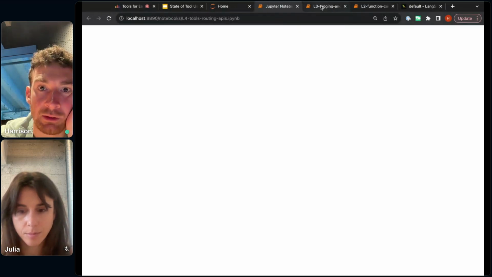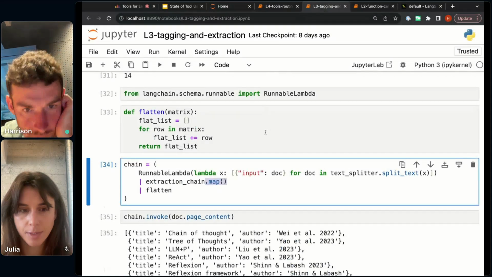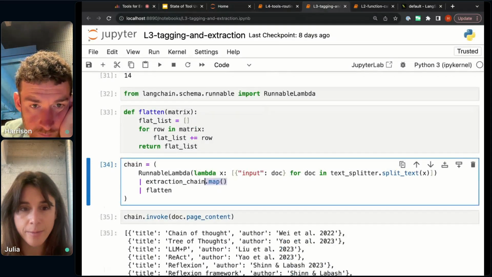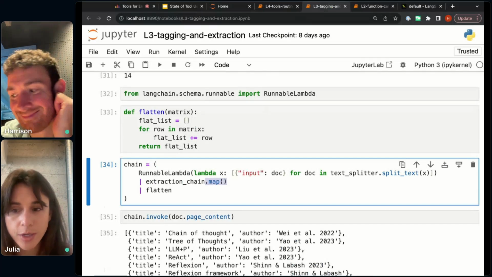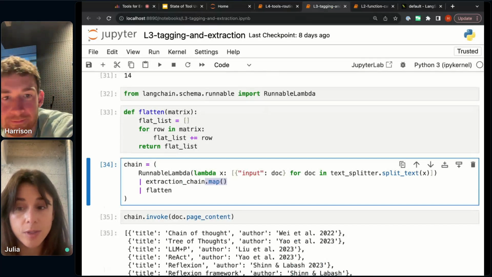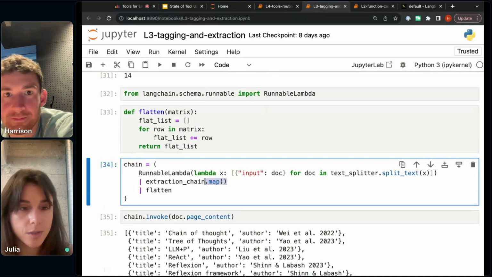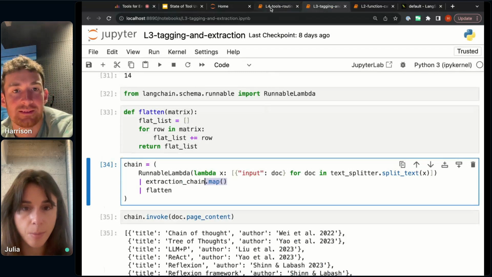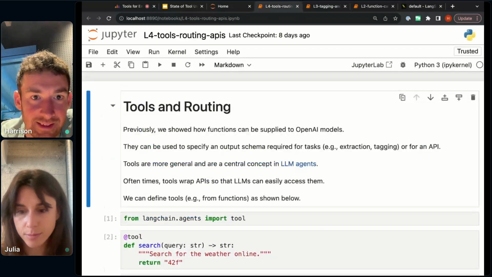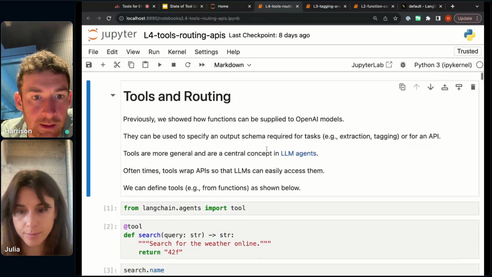Any questions about tagging or extraction? I'm going to give you another layup for the transition, but we had another question on the chain of thought, and could it be used for selection of which function to call? And I think we're going to get to that in the next section on tools routing. Yes, exactly. Yes, it can be used for exactly that.